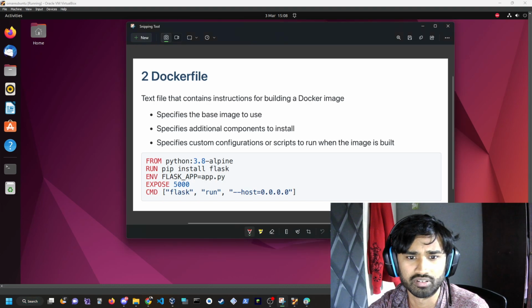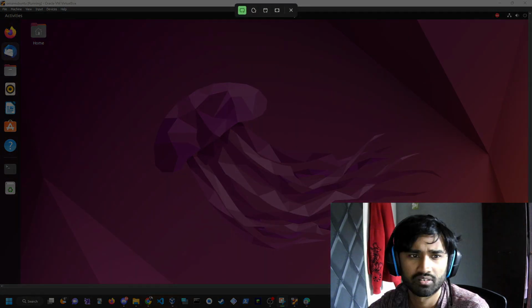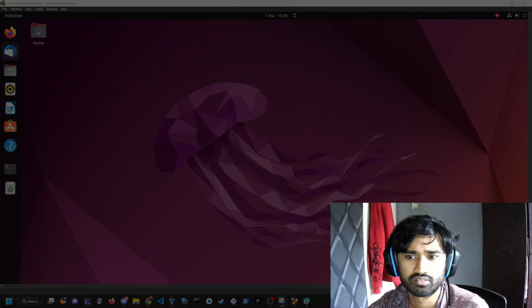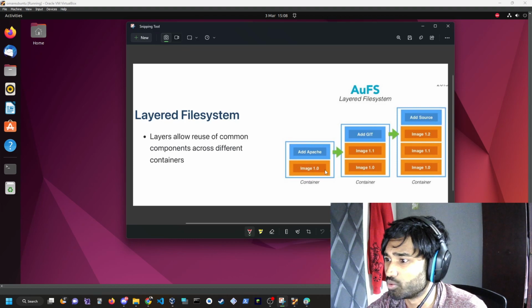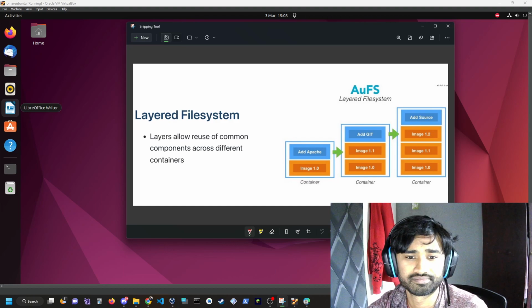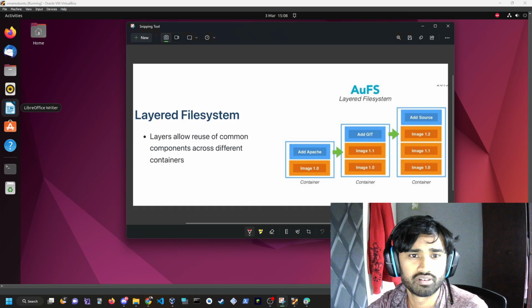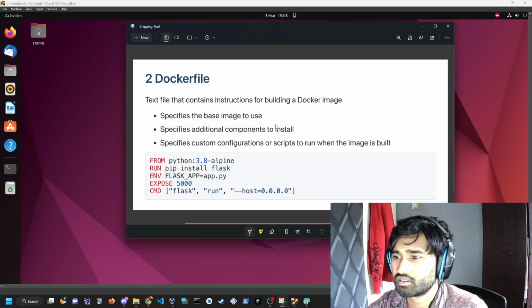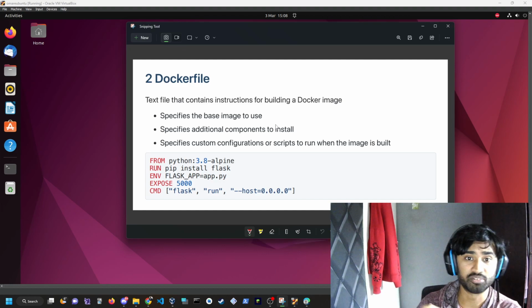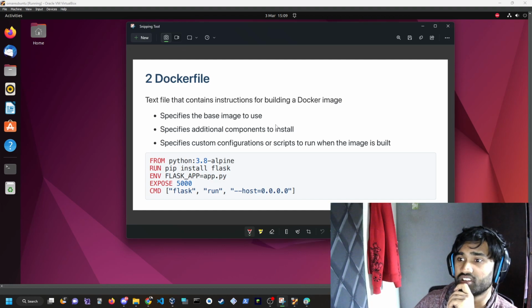Do you guys remember this? So this is what he means by we're going to be building it on Python. That's going to be our base image, right? So Python's a base image and we build on top of it, right?